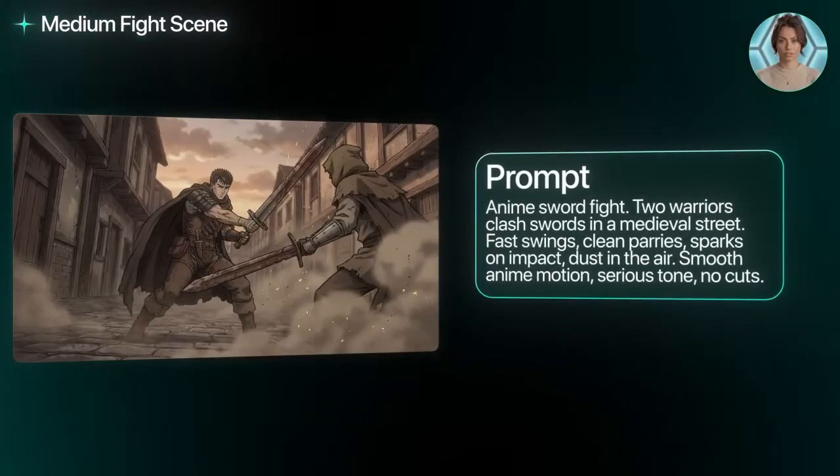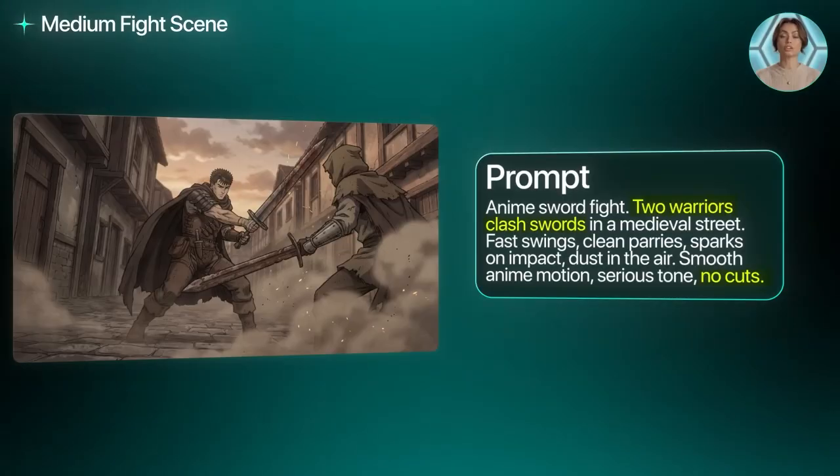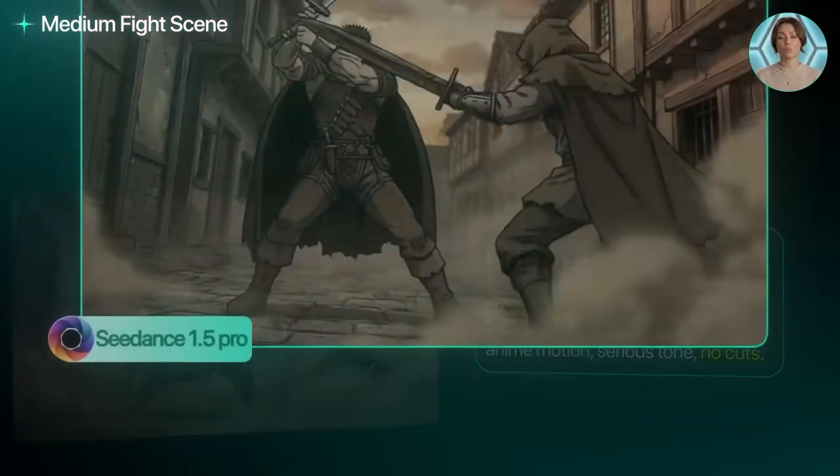Now let's move on to the medium fight. So this is the image and this is the prompt. So basically, 2 anime soldiers fight with swords in one long shot. No cuts, smooth camera, clean movement. We'll start with Seedance 1.5 Pro.